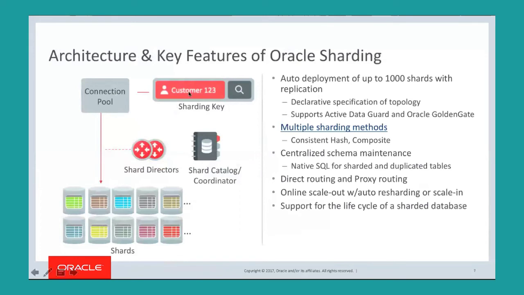You pass the value of the key using the APIs that we provide, and connection pools will allow you to get to the right shard, which has the data pertinent to that particular key. Once you connect to the shard, you execute all your transactions within the scope of that shard, like a regular Oracle database. You could do insert, update, delete, whatever the case may be, for that particular key. Once that's done, you check in the connection, you're done. And that's very fast and scalable.